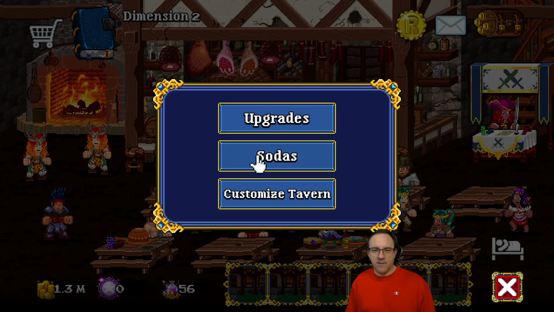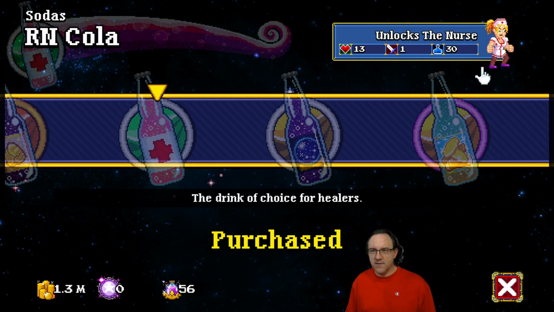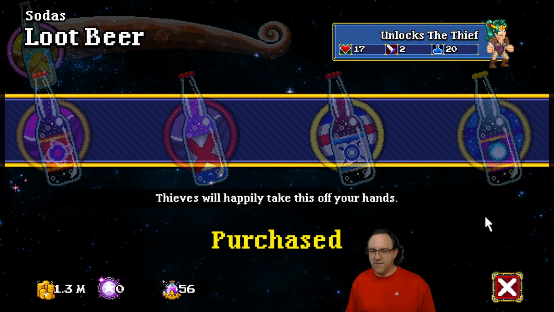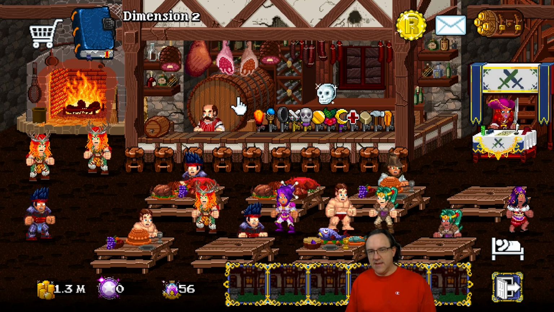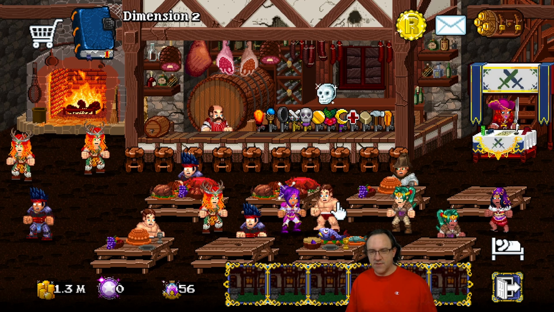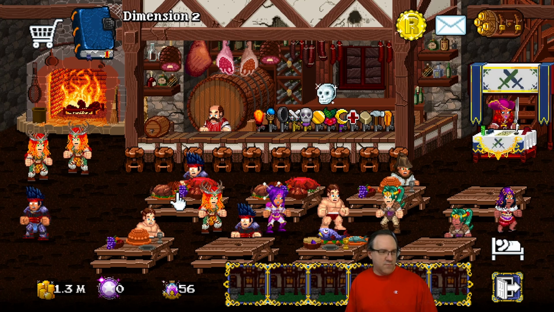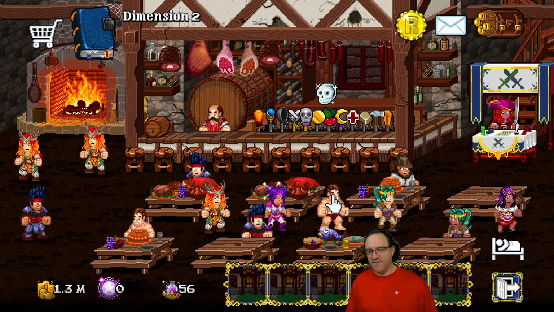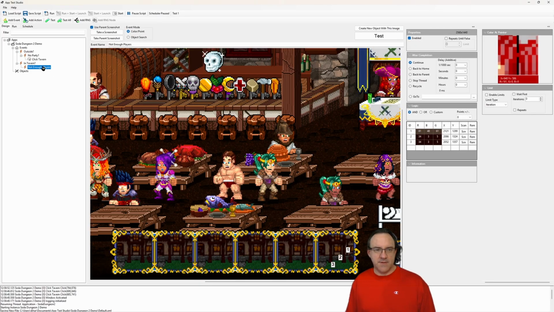Also, as you upgrade your sodas, it gives you different characters, like the nurse or the thief. When you go to a new dimension, you won't have any sodas, so you'll just have a whole bunch of soda junkies, which is this character right here. What we need to do for this is find this character. That's going to be something new. And we'll put a question mark here. Not enough players, question mark. It's up to you on how you want to name it.